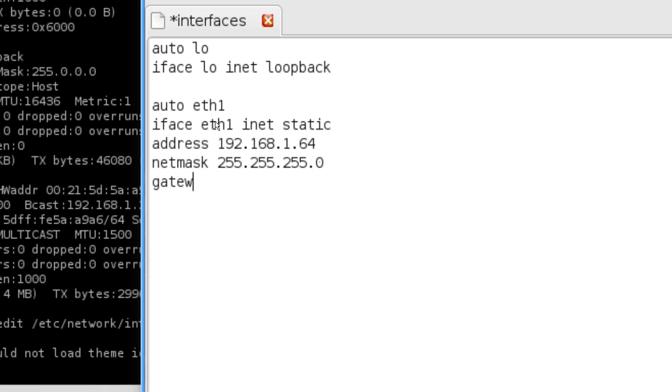Alright, and then your gateway. Now, this you can get just by looking at your current IP address. It's 192.168.1.1, assuming you have the same class of IP addresses as I'm currently running. If you haven't adjusted your IP address in your router, then likely it's going to be set to this, or maybe 192.168.0.1.